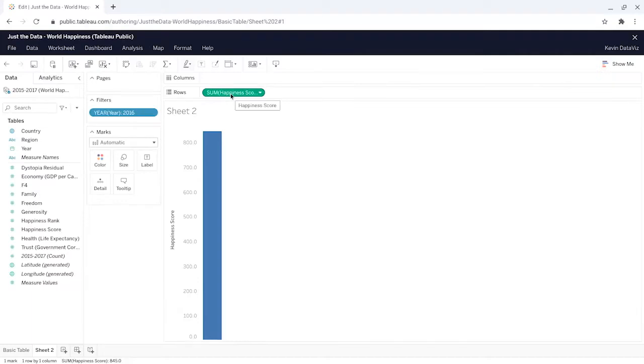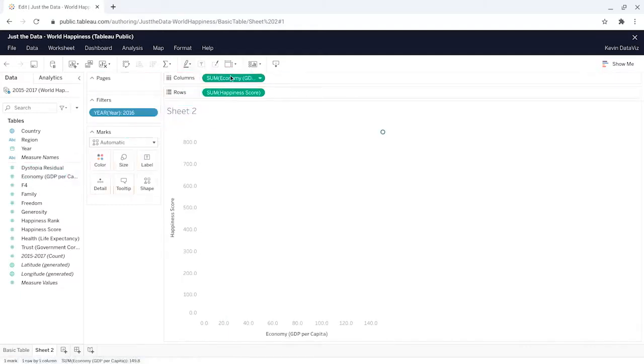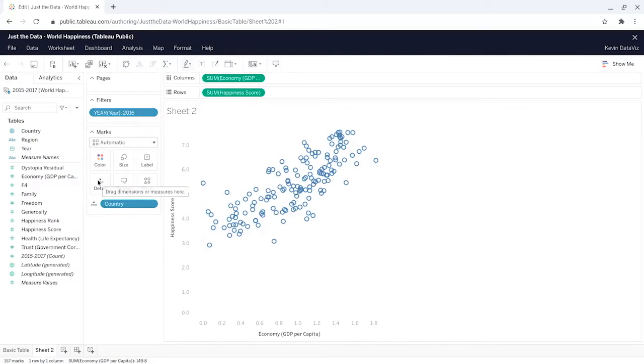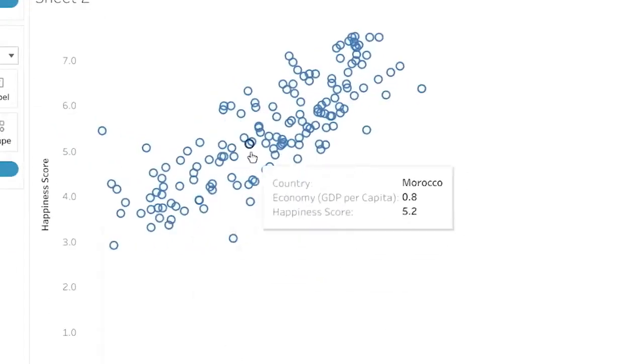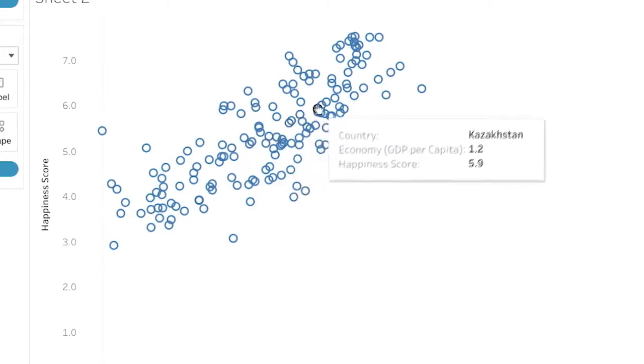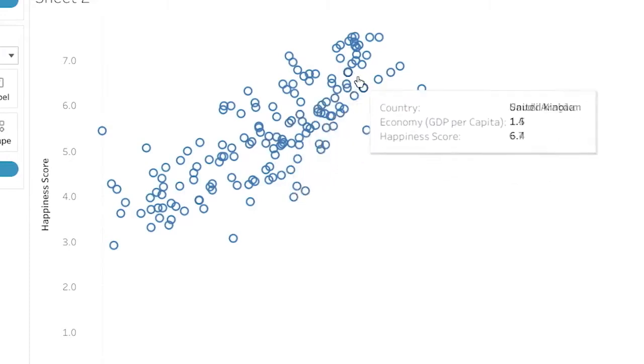Then, add economy GDP per capita to the columns shelf. Next, drag and drop country to the detail section. This creates a separate circle or data point for each country. You might notice that where the economy score is higher, the happiness score is also higher.